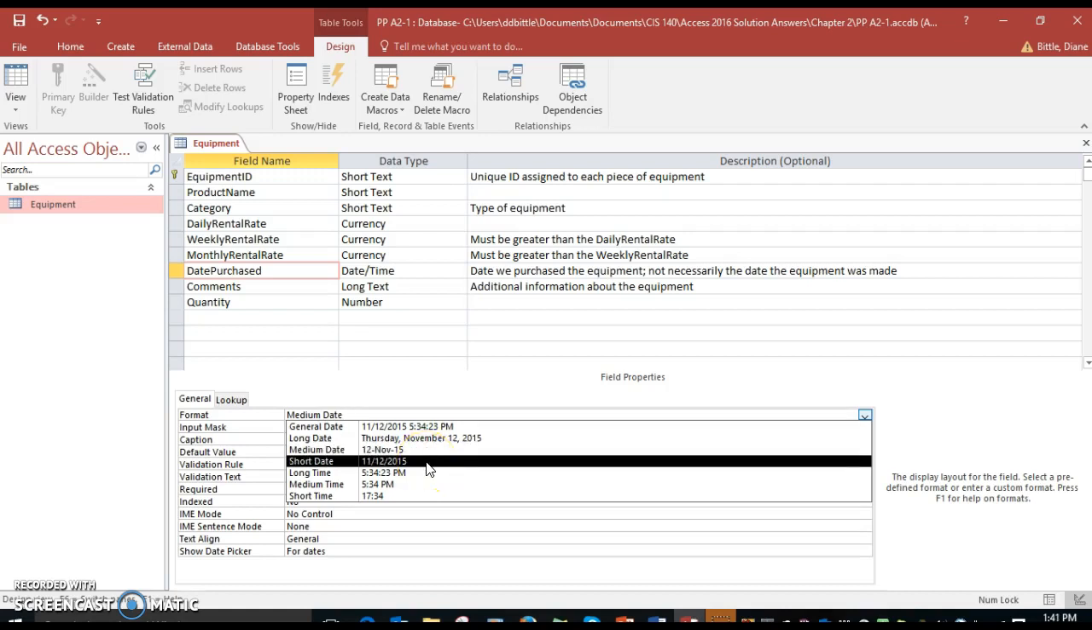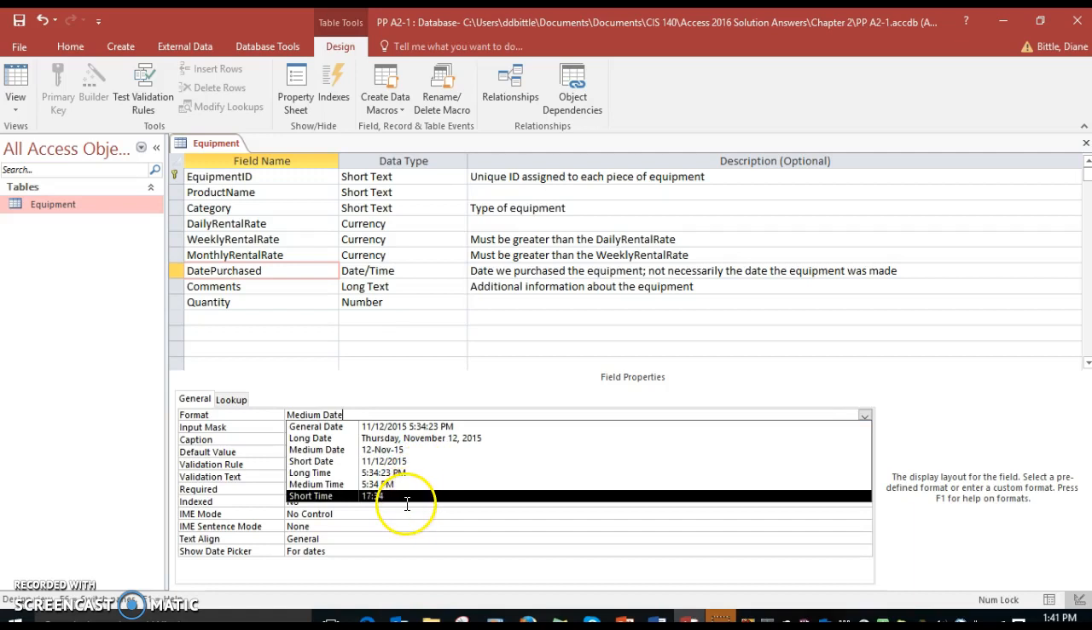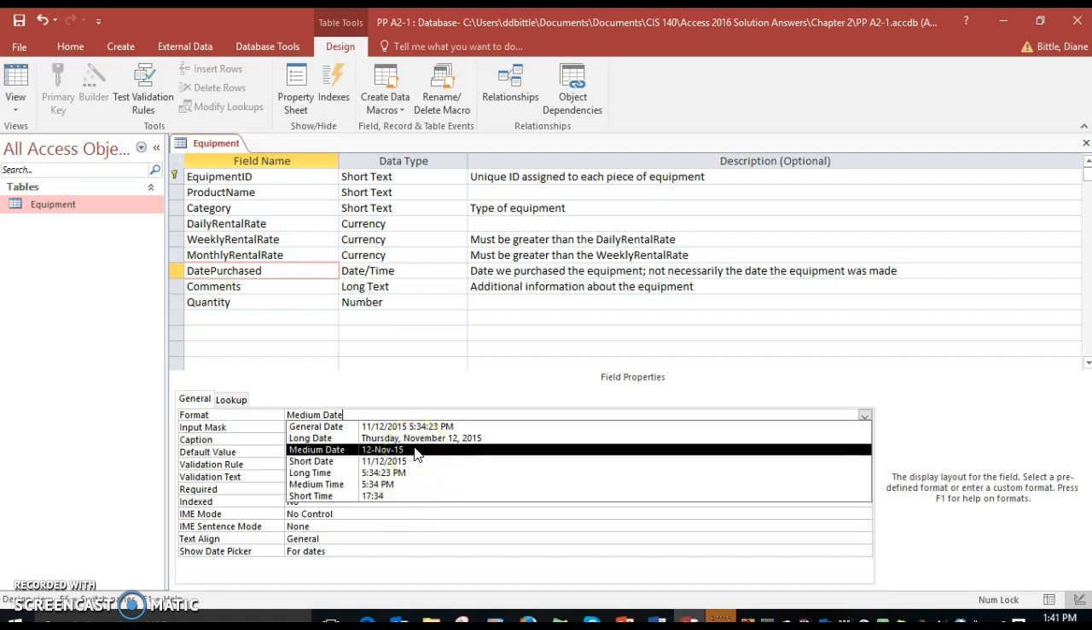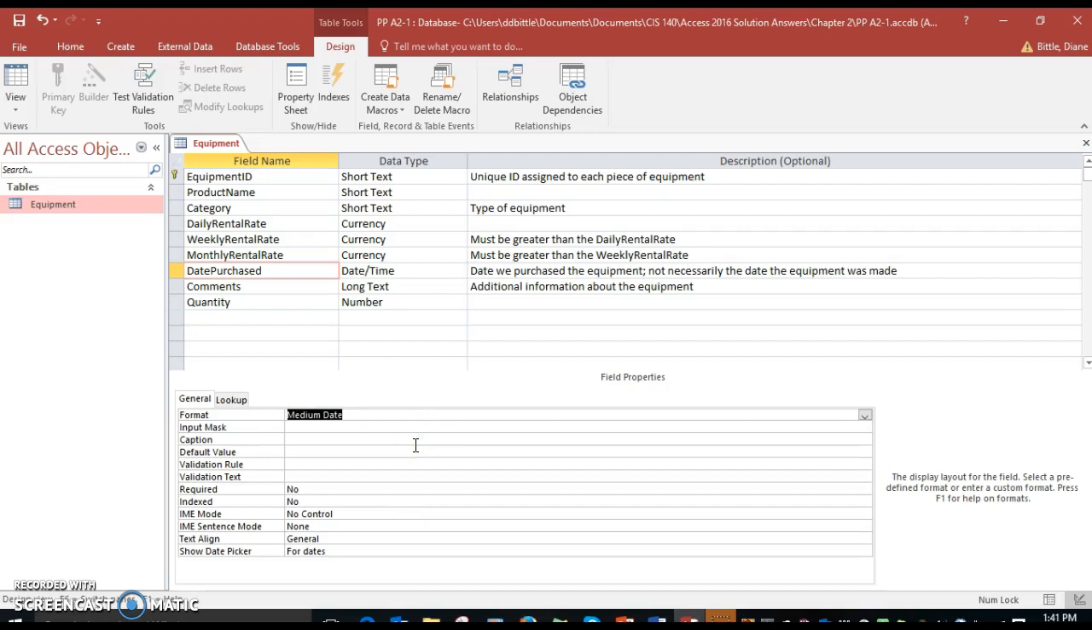Or you can have the short date, which puts it in with the slashes. And then there are 3 different time formats. Let's just go ahead and choose the medium date. And that's how your date will then appear. I don't have a yes/no field, but a yes/no field also has a drop-down arrow for format, and you can display either the words yes or no, true or false, on or off.